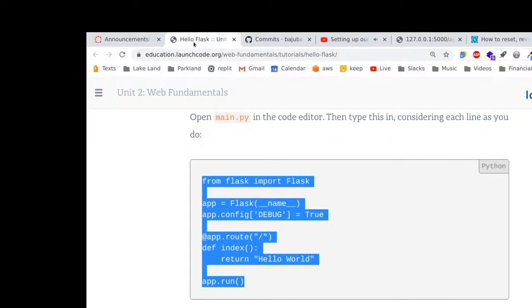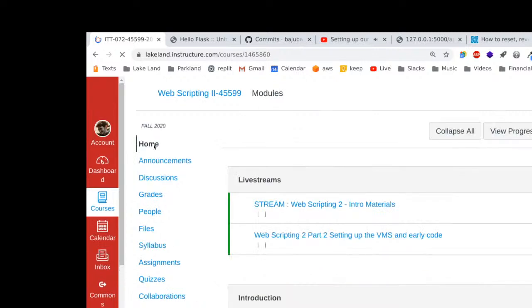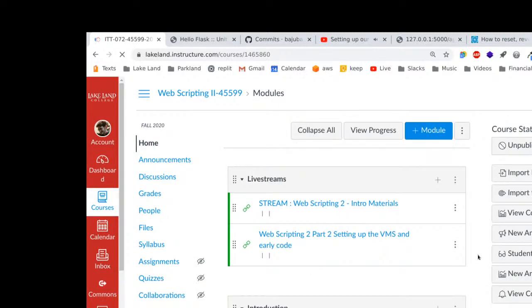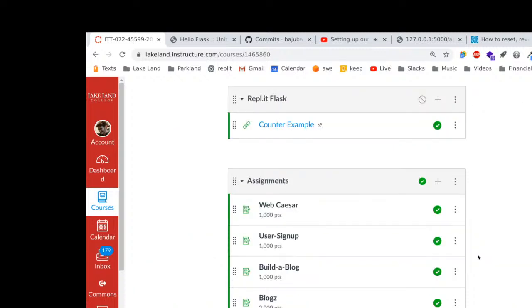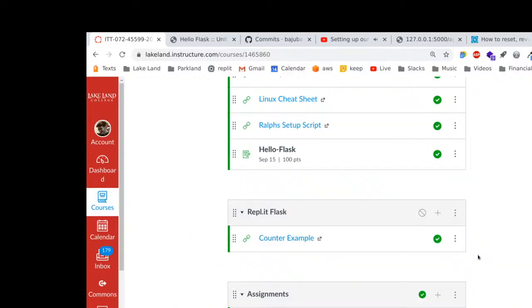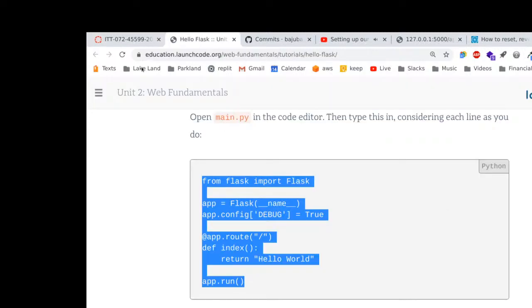So the Hello Flask, I put some points on it, but it's really just for practice. I know this is going to end up being 4 hours. I'll cut it down, but we need to take a look at the next assignment, because I think you guys have everything you need now to set this up. So the next one after Hello Flask is Web Caesar. Okay, let's double check that on here.